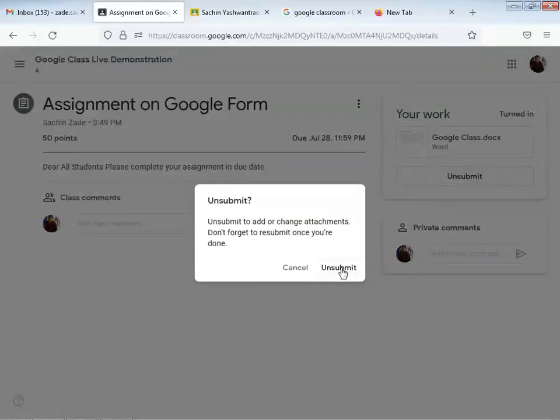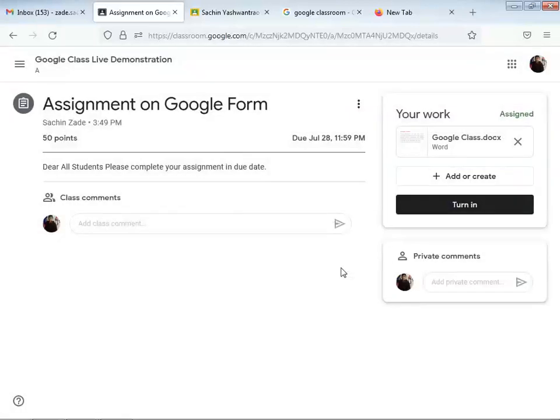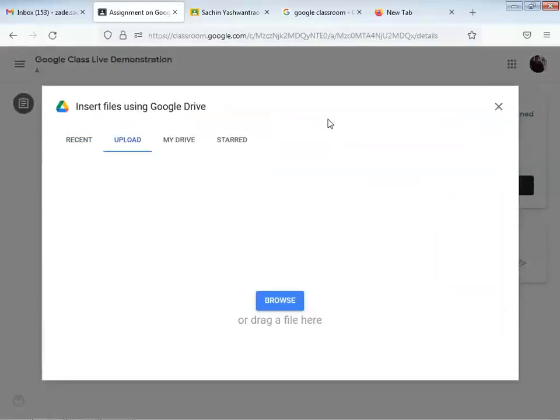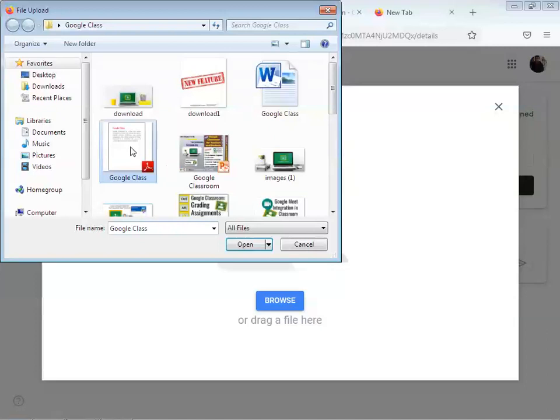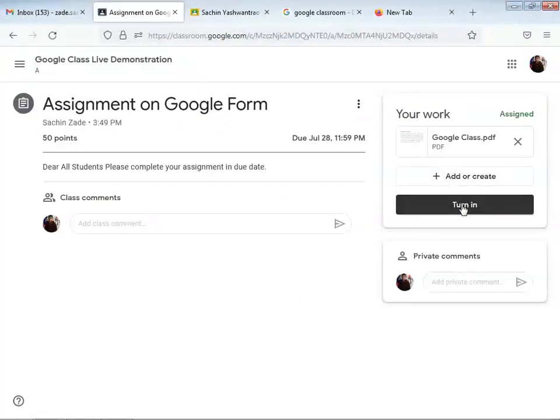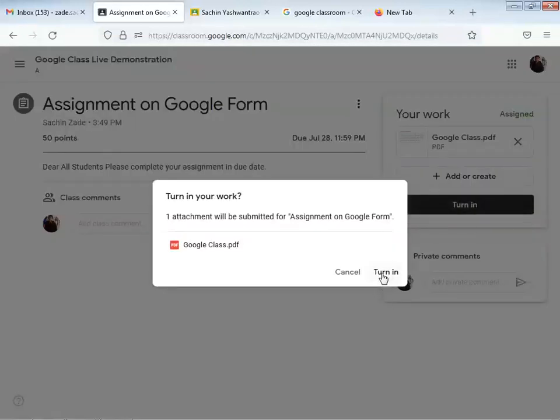This means that the assignment which was submitted to the teacher previously will be released from the teacher's account. Now we can make the required changes, and after making them we can add the required file. Suppose we are changing the file, and after changing it, we can submit it by clicking on the turn in option. This means that your assignment is going to be submitted to the teacher.